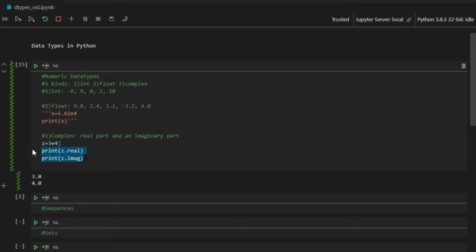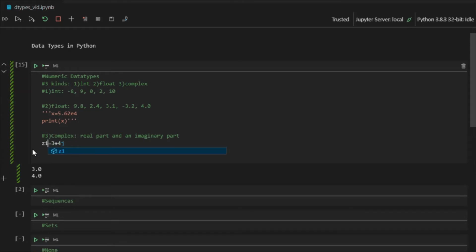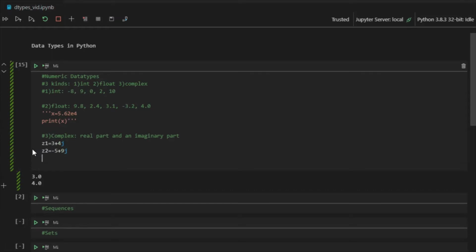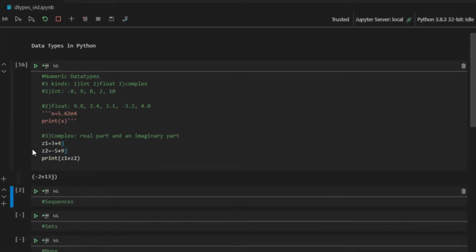And again, the way you can perform arithmetic operations on complex numbers in mathematics, you can do the same thing in programming. If I say z1 is 3 plus 4j and z2 is minus 5 plus 9j, and I print z1 plus z2, you can see that the real part got added to the real part and the imaginary part got added to the imaginary part. So hence we can see that this is how complex numbers work in Python.